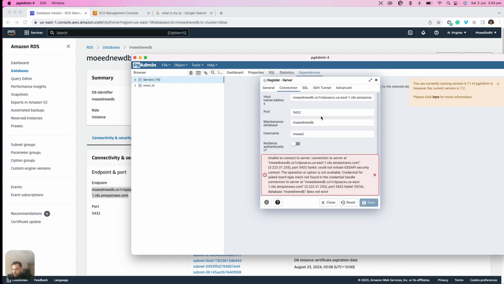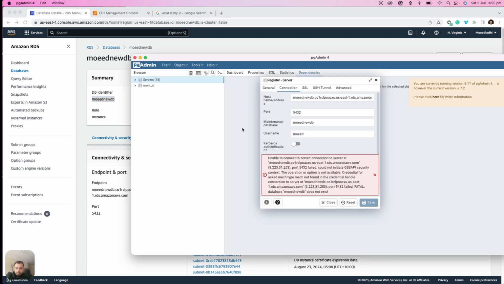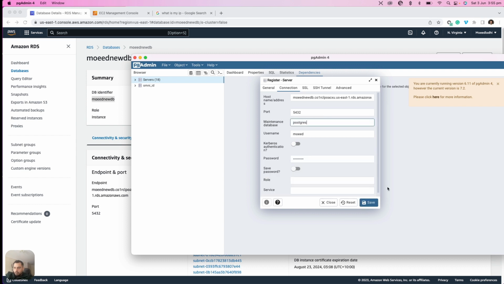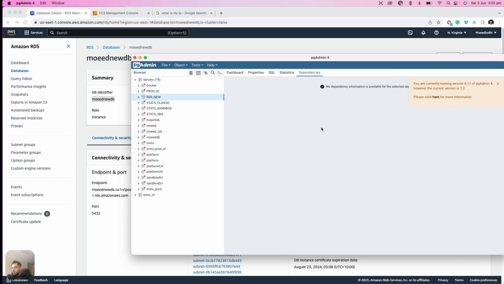Okay, so it's saying the database does not exist. I think it should, because I did specify a database name. Or is it some other name? Let me see if it's this one. And I think this might work. Okay, this worked.